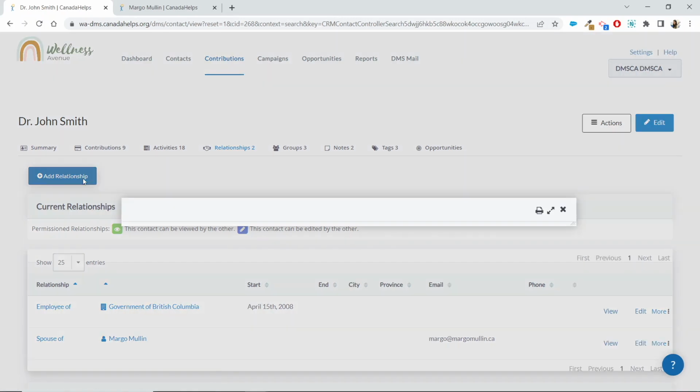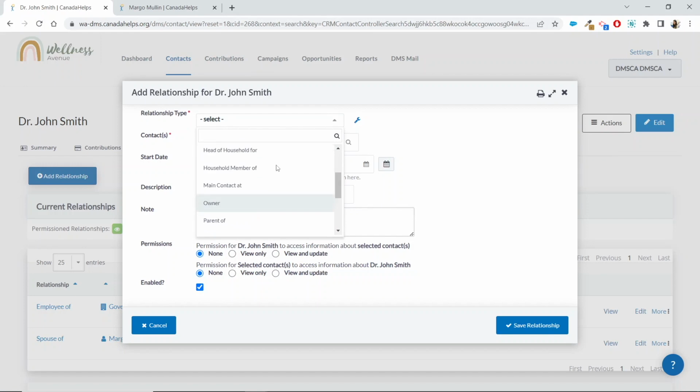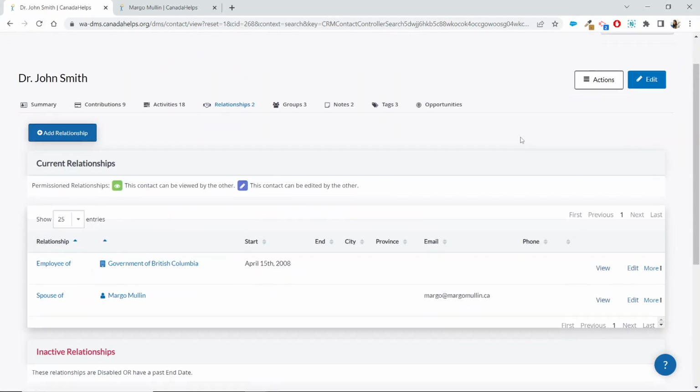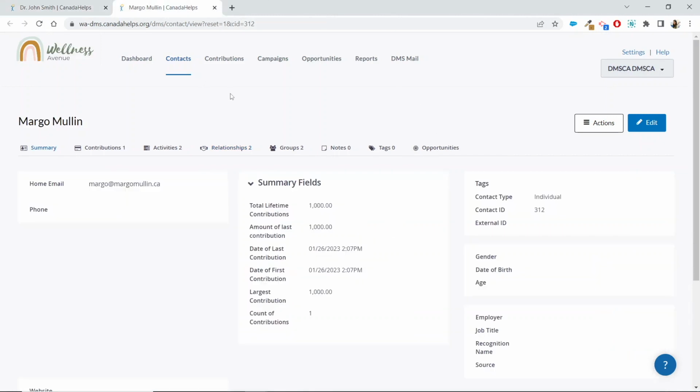When you click on Add a Relationship, you can select from the list of relationship types available, or click on the wrench icon to create a relationship type of your own. You can add multiple relationships to each contact, and once added, you can then easily click into the related contact's profile directly from here as well.